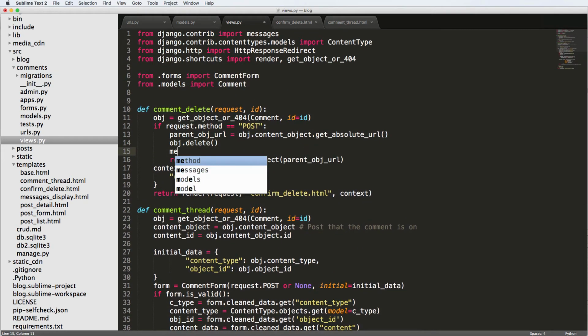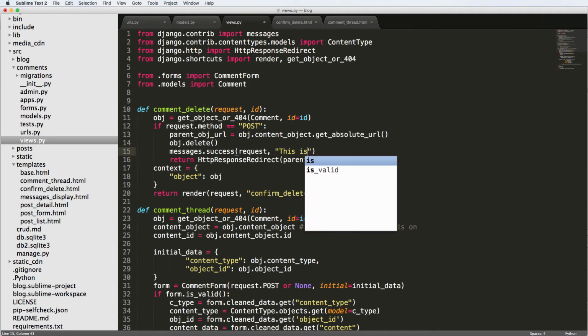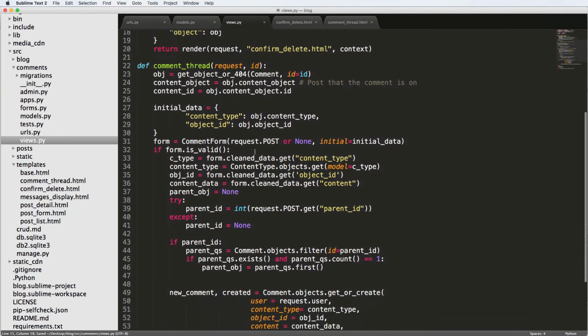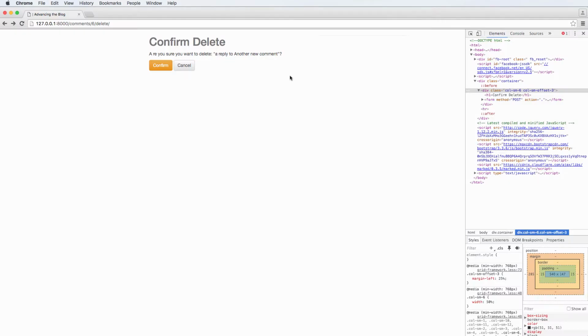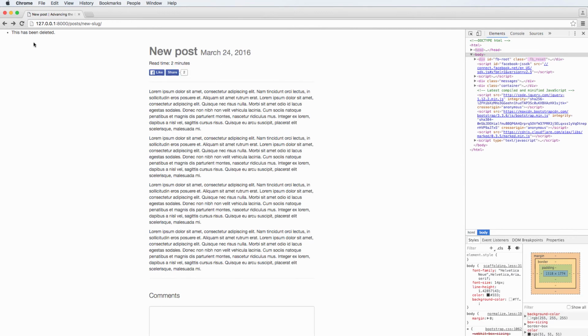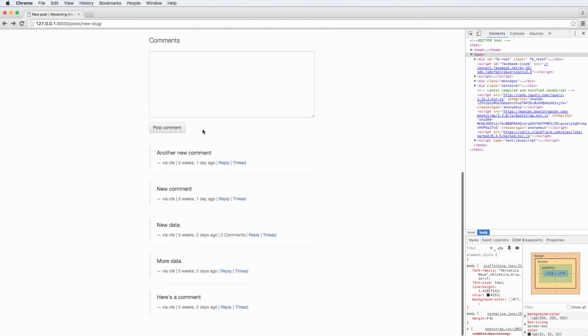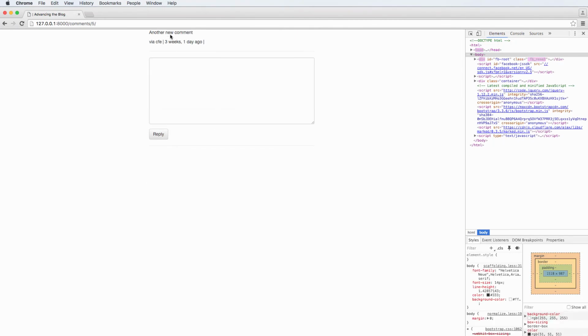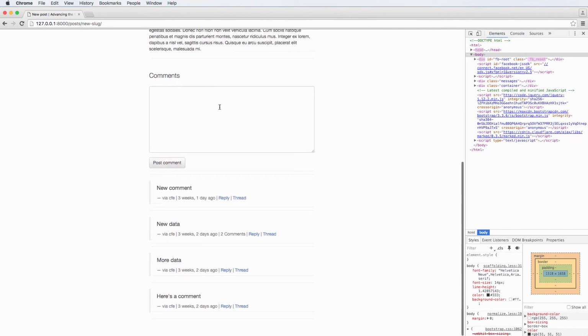And of course, we could also add a message. So messages.success and request, this has been deleted. Okay. So now that we've got this, let's go ahead and try it out again. It says this has been deleted. Perfect. It actually did delete that item, which we could check by going to another one. So another new comment here, another thread, and we just go to delete, confirm delete, hit confirm, boom, and it's gone.